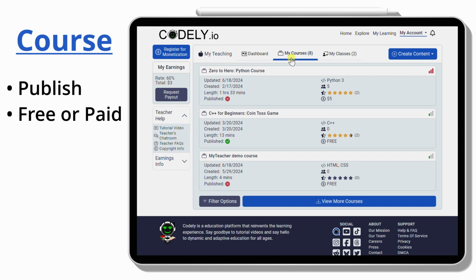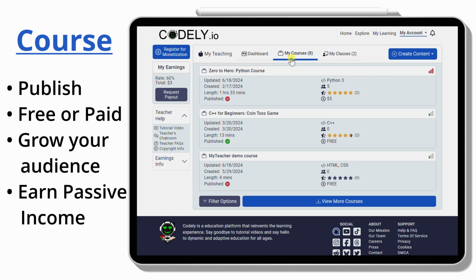Creating a public course is perfect if you want to contribute to the coding community, grow your own audience, and even earn a passive income while sharing your knowledge with the world.